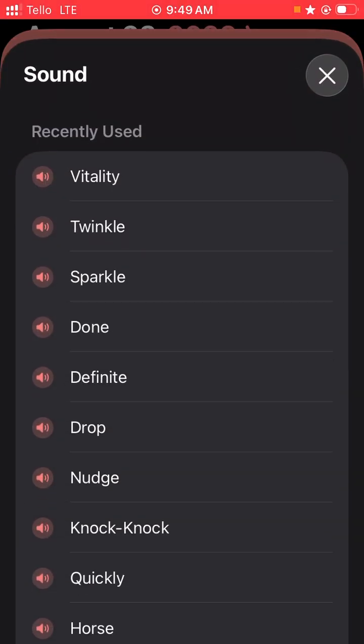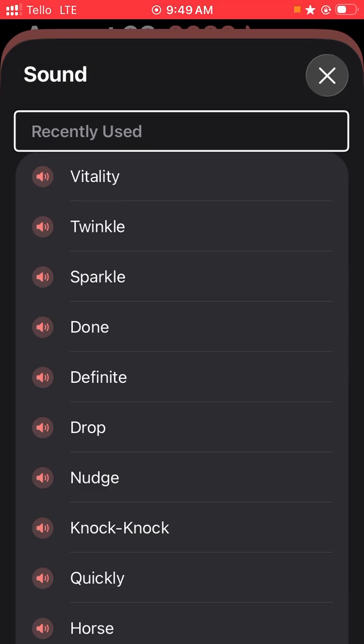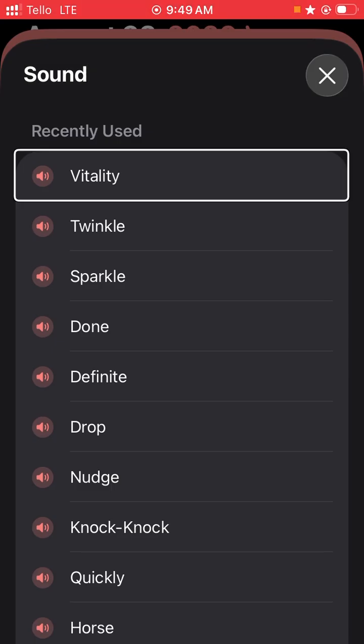Let's see all the sounds. We've got recently used, my favorite Vitality, one for journaling and meditation and kind of like creativity and things, just for the journaling process. Make default. Select this one.